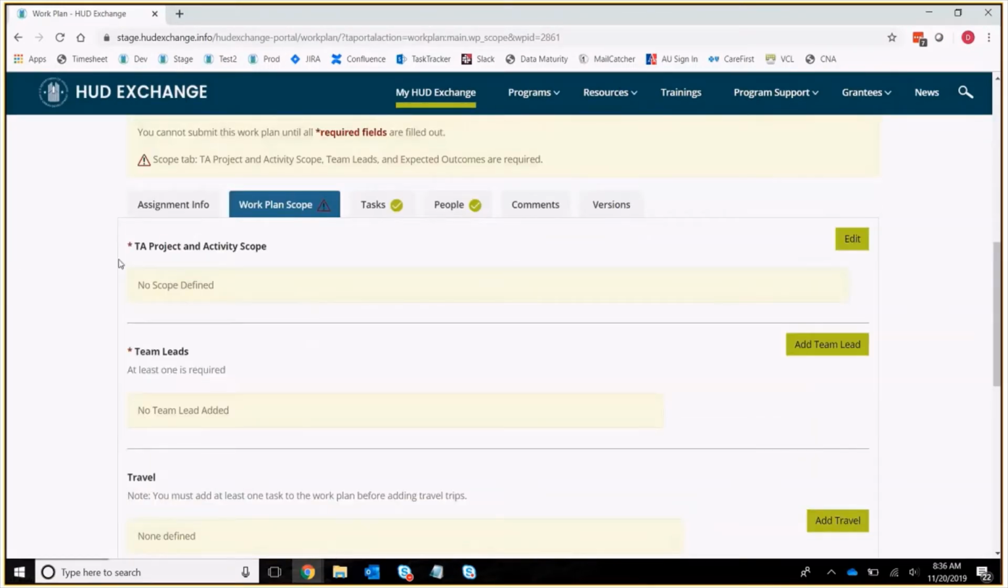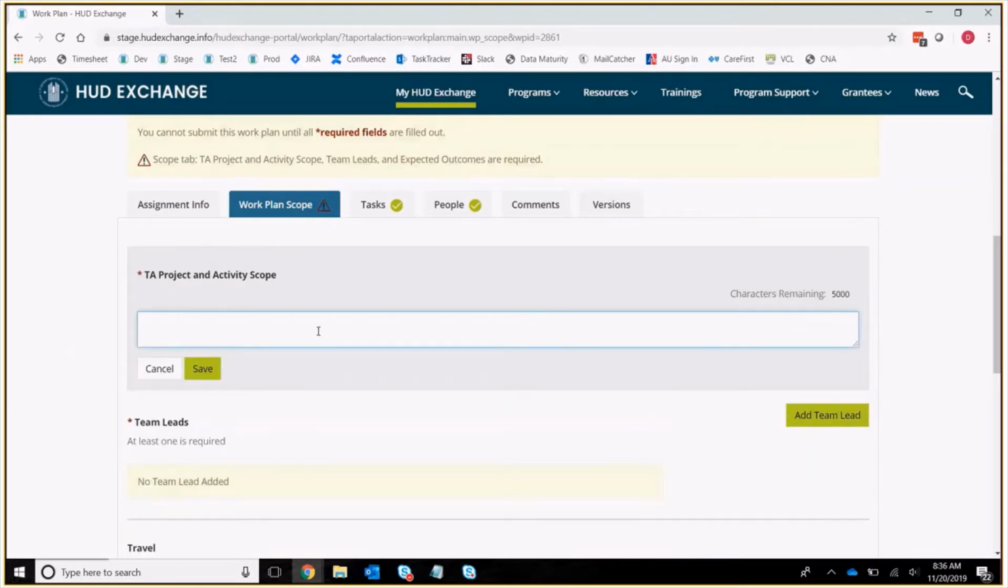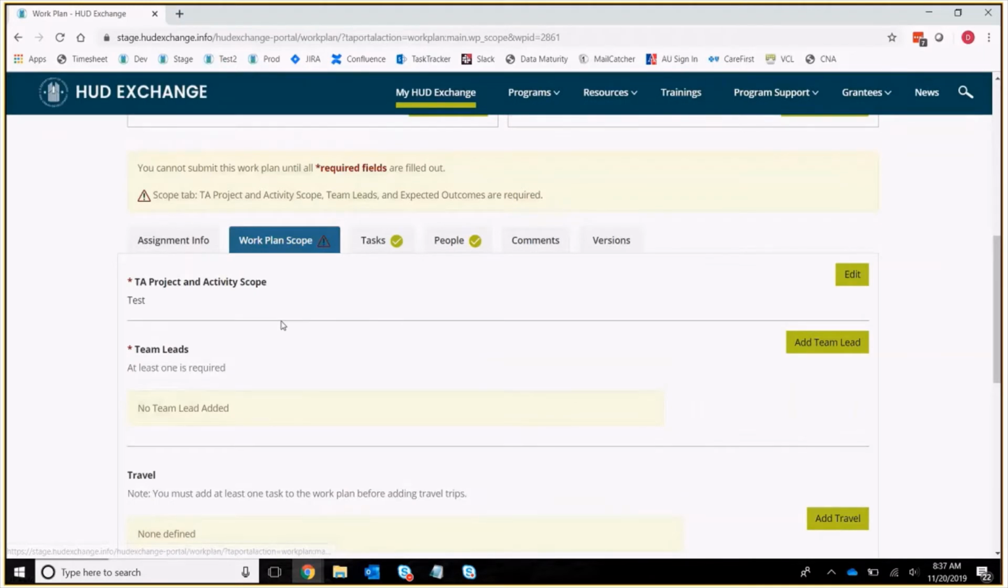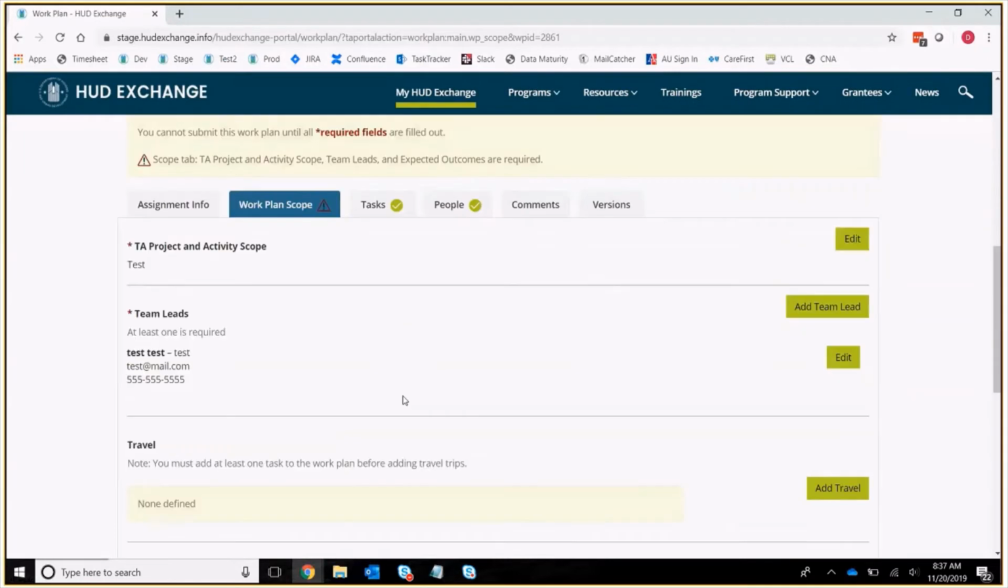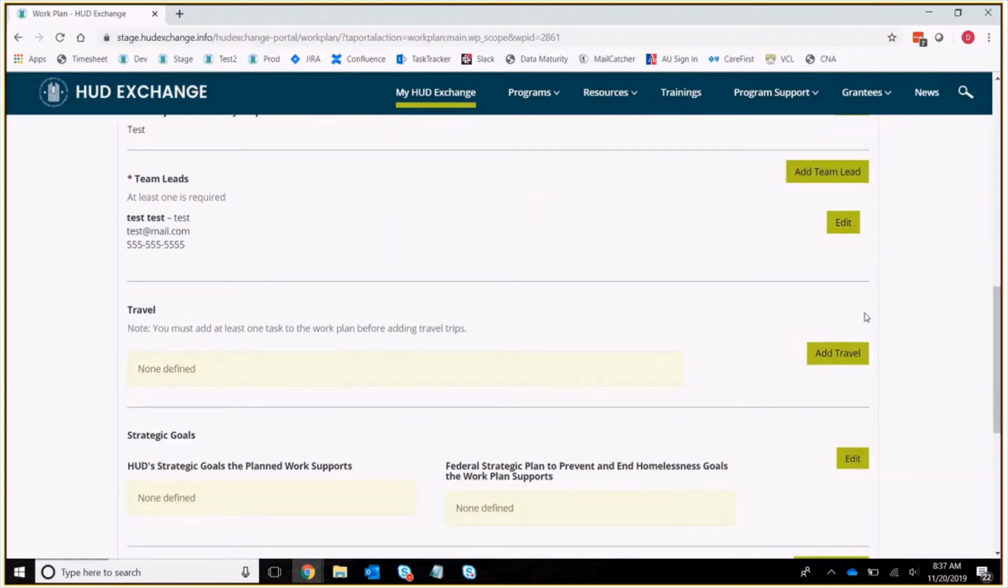So first I will enter in the project and activity scope. Next I will add team leads. You have to have at least one team lead. You can always add multiple team leads. Next, I'm going to add travel.